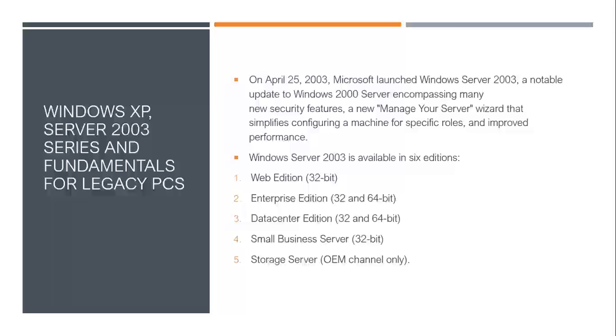Windows Server 2003 had multiple editions, like the Web edition, which had only a 32-bit version. After that, the Enterprise Edition had 32 and 64-bit editions. The Datacenter Edition also had 32 and 64-bit editions. Small Business Server was a 32-bit edition. The last one is Storage Server, which was available only through the OEM channel.